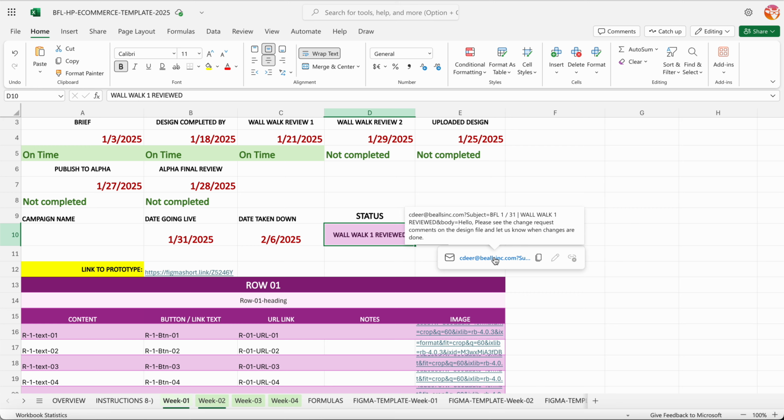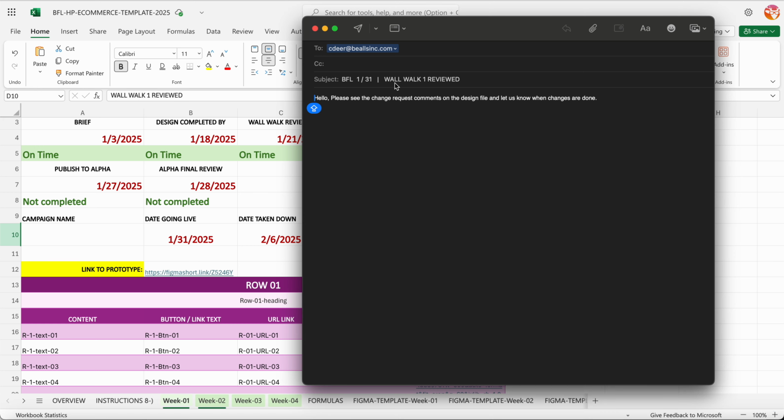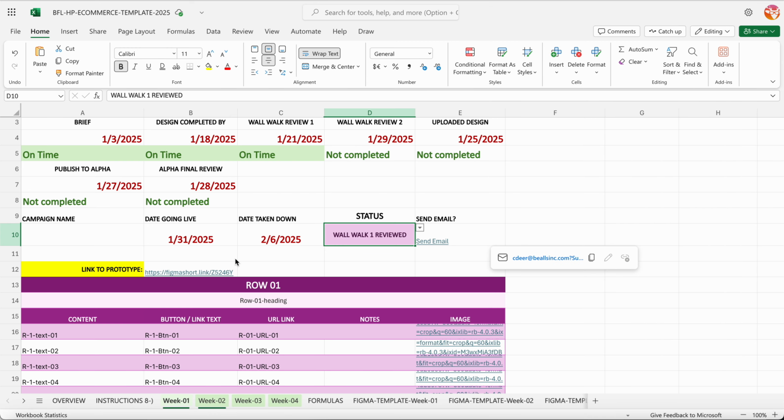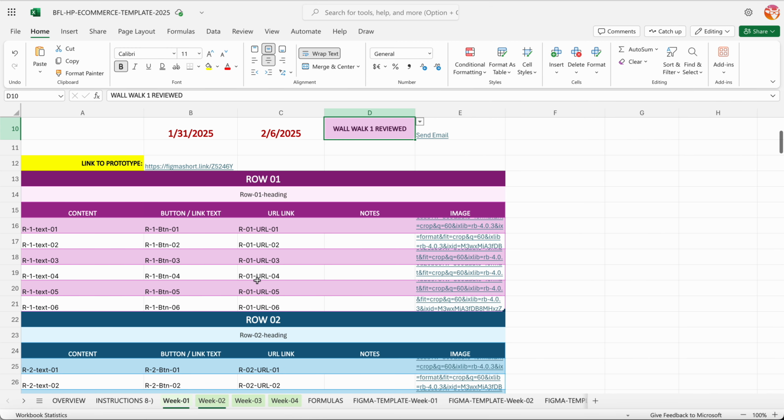So you can send the email, well, walk 1 reviewed, and then the body, right? Now, you can also add, the rows are 12 rows here, and you can also add the heading, the content, right? The content would be the promotion. The button text or link text that you want, right?